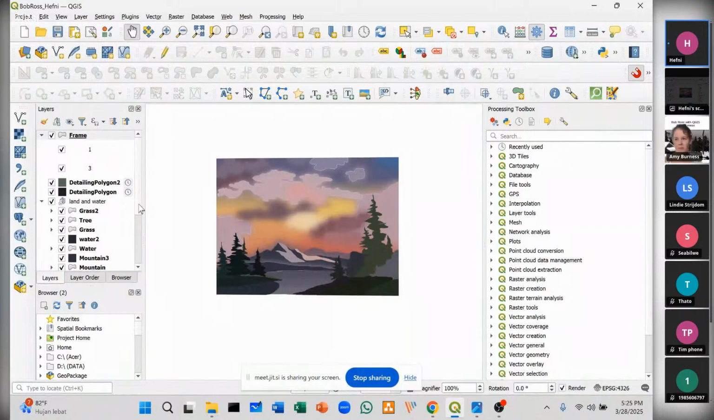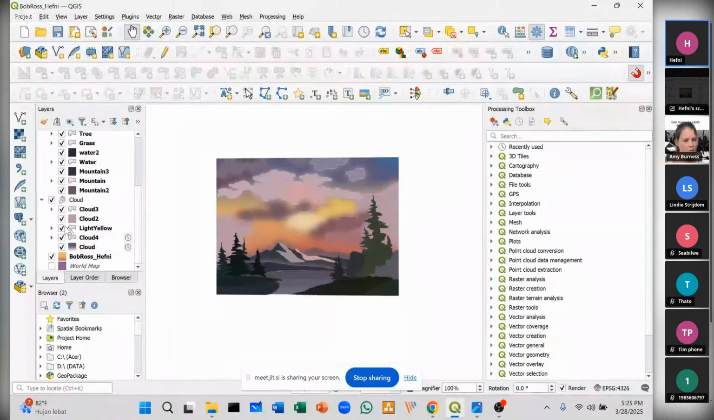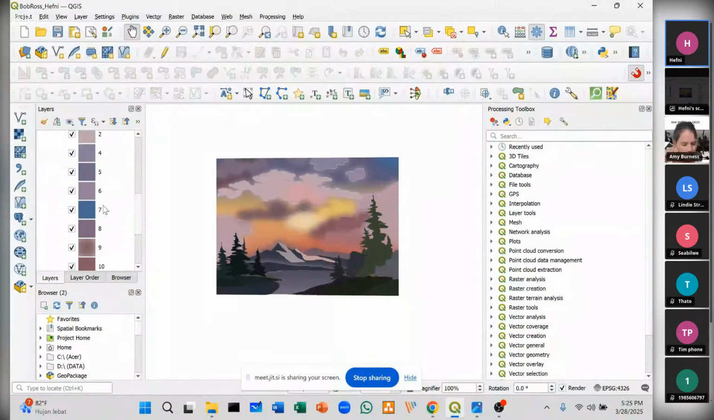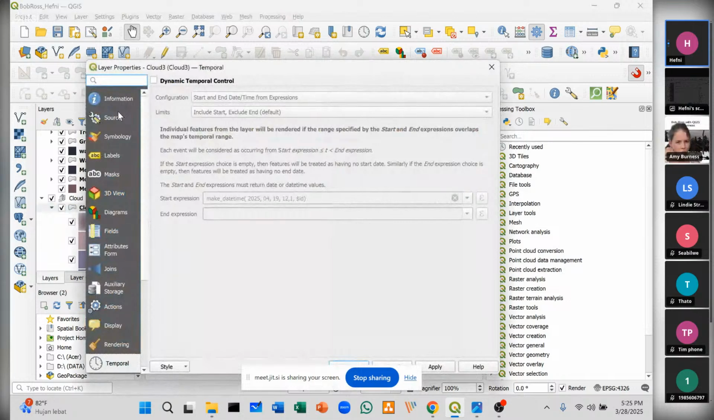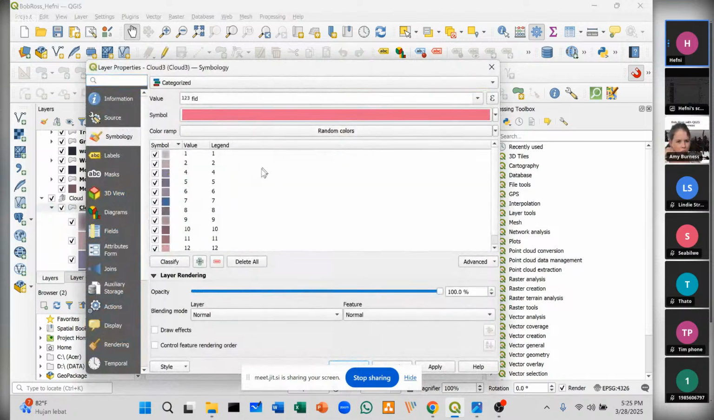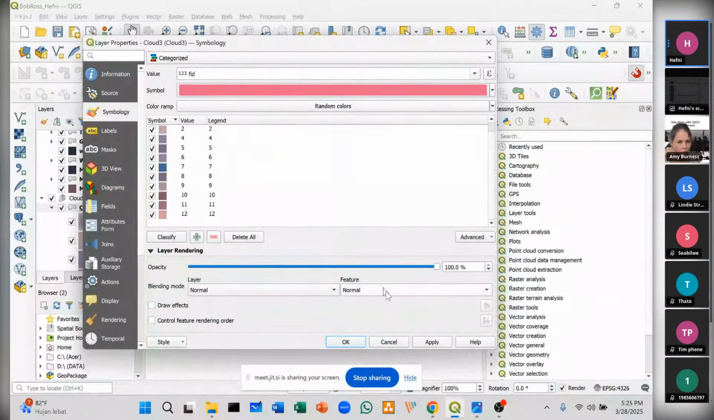Okay, so for the clouds themselves, it's actually the most complicated part here because I have done a lot of trial and error. So yeah, I use a category symbol for these clouds, so I can apply a different color easily here.